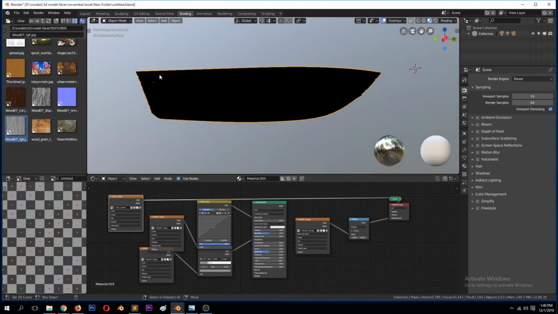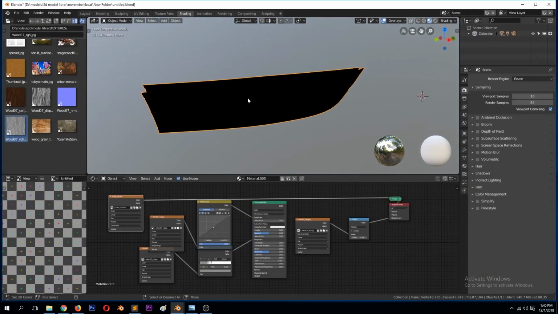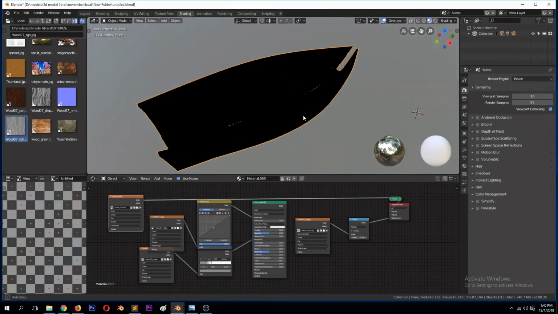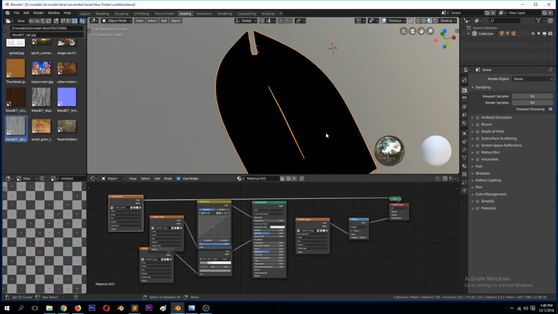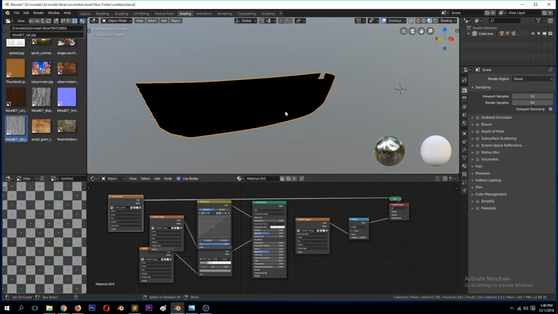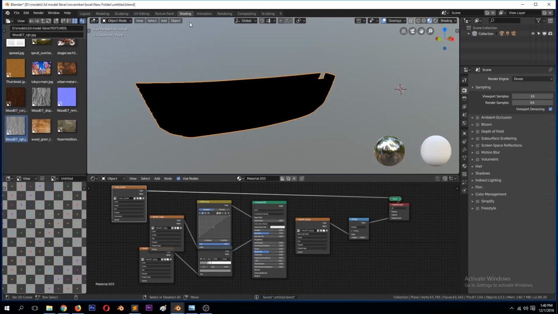So we are going to paint over the areas that are supposed to be the outside, and the areas that are on the inside will remain black, and that's how Blender will know what parts are. And we will use that to mix the different textures. So let's go to texture paint.